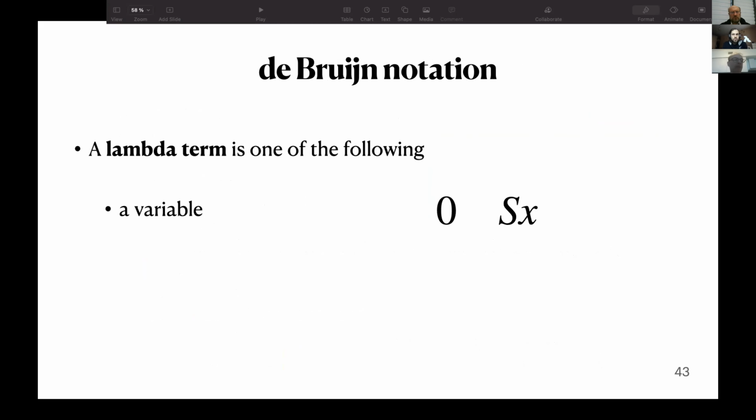So to avoid dealing with name captures, people have been using what's called De Bruijn notation for quite a while now. De Bruijn notation is mainly not for humans, but for computers to deal with this more easily. So in De Bruijn notation, instead of using variable names, we're now using indices. And these indices tell us where this particular variable has been introduced, by which lambda. So now lambda abstraction does not have an associated identifier. It just introduces a new scope.